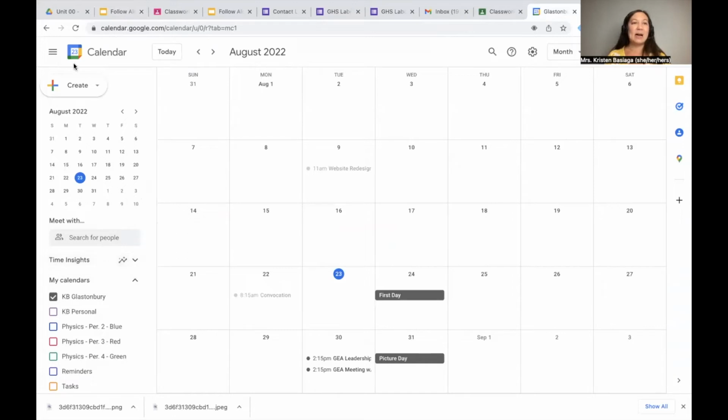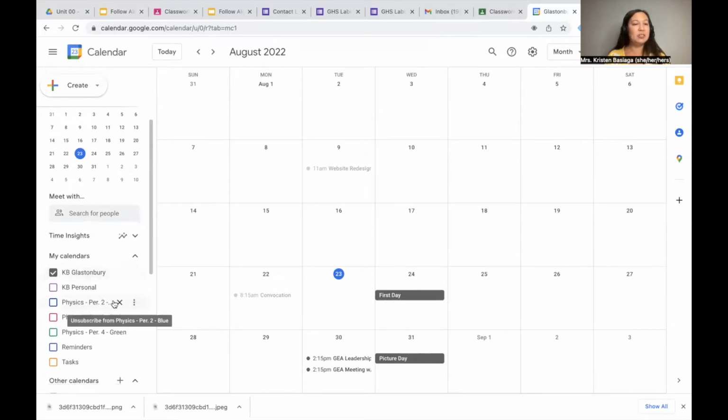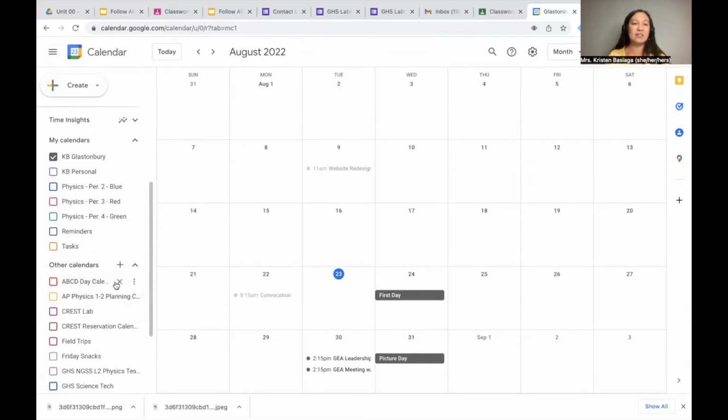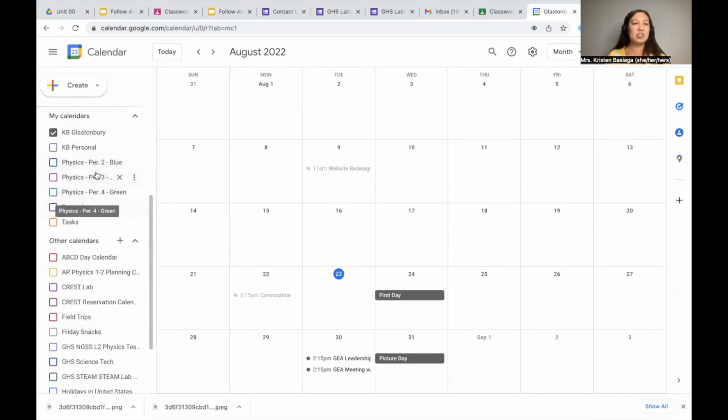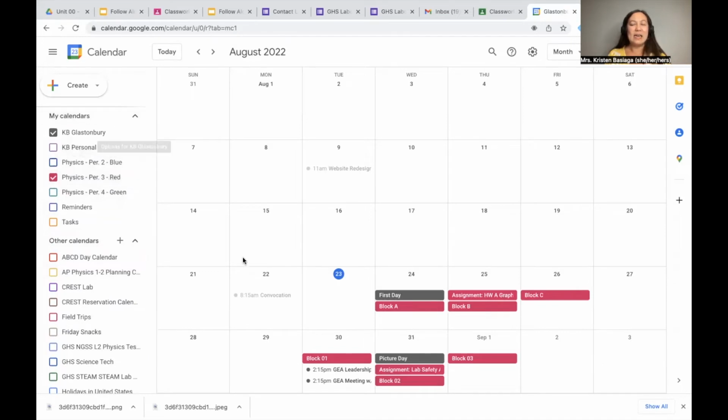In the calendar app, this is the symbol for it. Open that up, and when you scroll down, you should see an other calendars option. In other calendars, you're going to see Physics 2 blue or Physics 3 red or Physics 4 green. Let's pick red. And now it shows you every single day. Let's say you miss class and you're like, oh, which slide of the follow along slides do I go to? You can be like, oh, August 26th, I missed block C, and now I know what part of the follow along slides to go to.